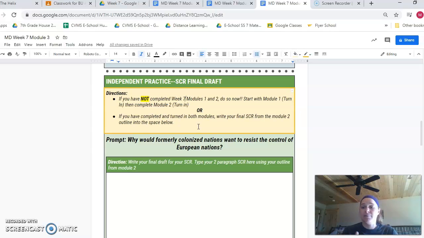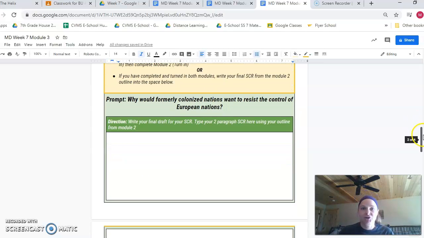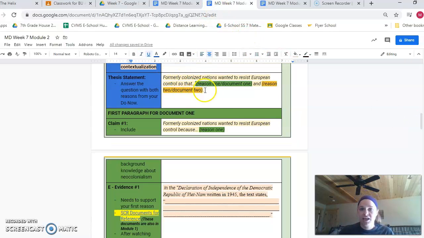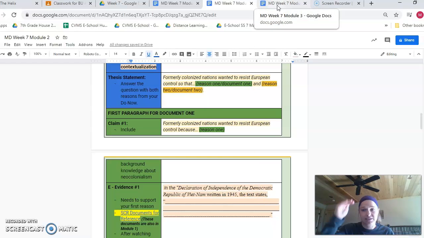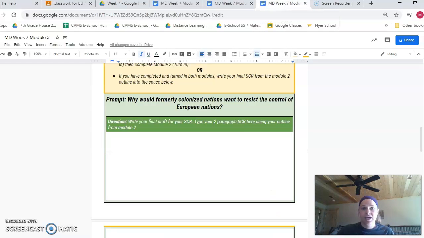Or if you have done both of those, okay, then you are all set to actually write the SCR. So what you're going to do is just take the parts from your outline, so right here, and you are going to either rewrite, or if you really want to copy and paste, just make sure if you're copying and pasting, you're doing it in the right order. And then you're going to write your final SCR draft here.